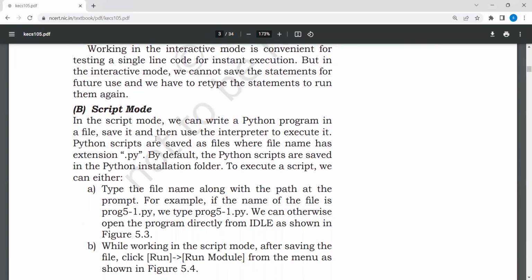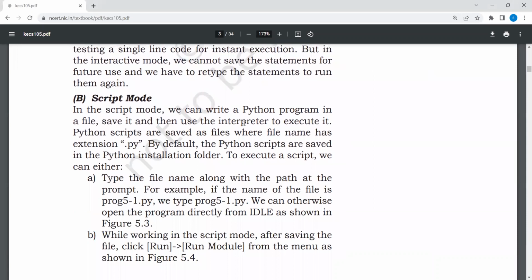Script mode. In script mode, we can write a Python program in a file, save it, and then use the interpreter to execute it. Python scripts are saved as files where the file name has the extension .py by default. The Python scripts are saved in the Python installation folder. To execute a script, we can type the file name along with its path at the prompt.